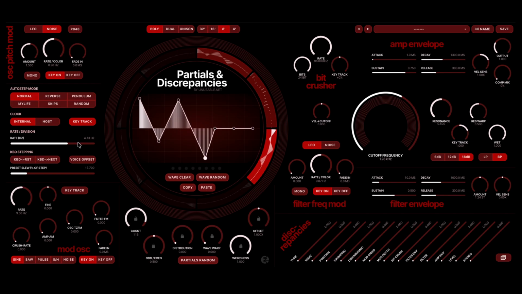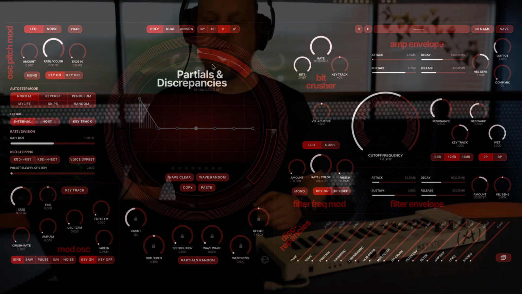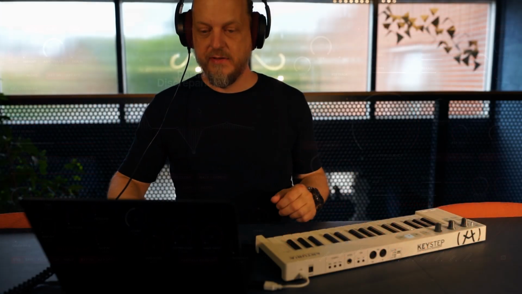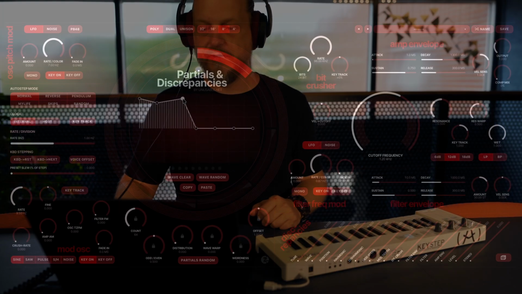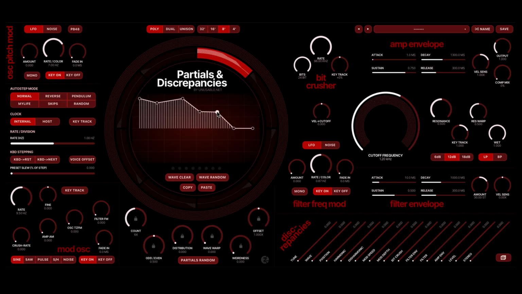And when I turned on key track here, it became a lot more chaotic almost. And yeah, let's do a final example now, starting with wave clear, and we're gonna turn up a few of these partials again, and of course turn up the reverb.